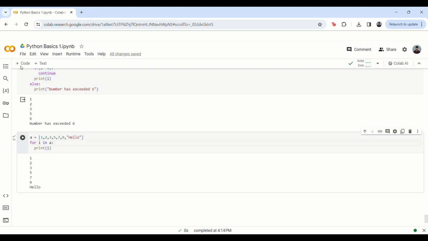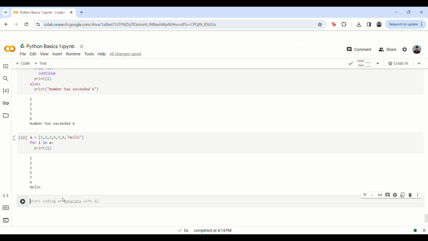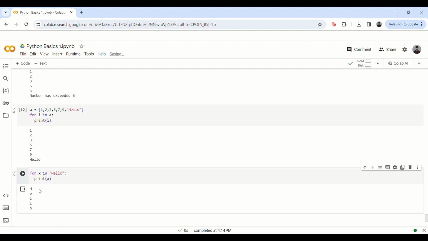And similarly, now if you want to print each and every character, so for x in hello, print x. So this will print each and every character in hello individually.